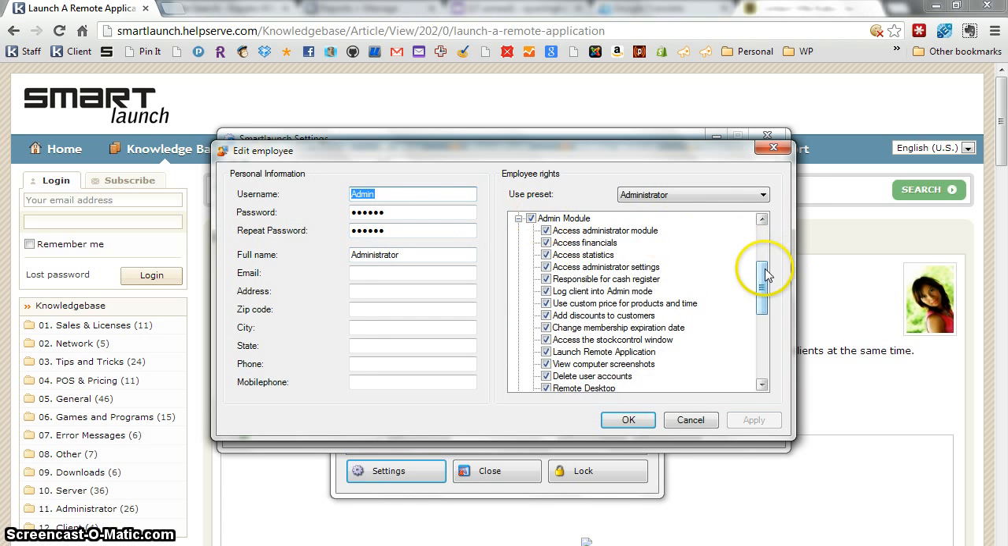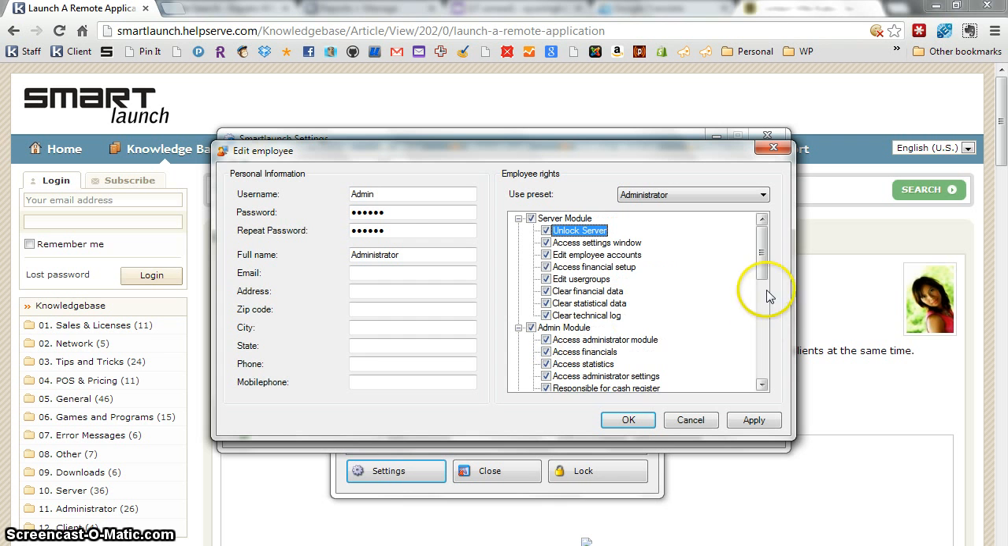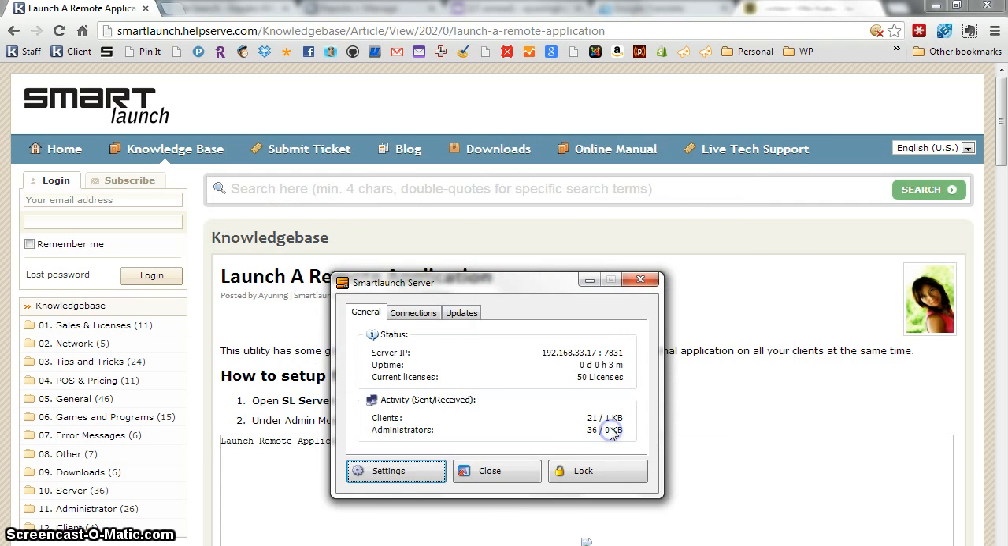Under the admin module, you can see there's an option to modify launch remote application. Please uncheck this option if you don't want to give permission to your admin, and check if you want to give this permission for your administrator. In this case, I have checked this option, so I give my admin a privilege to do this launch remote application. Okay, apply, okay, and okay.